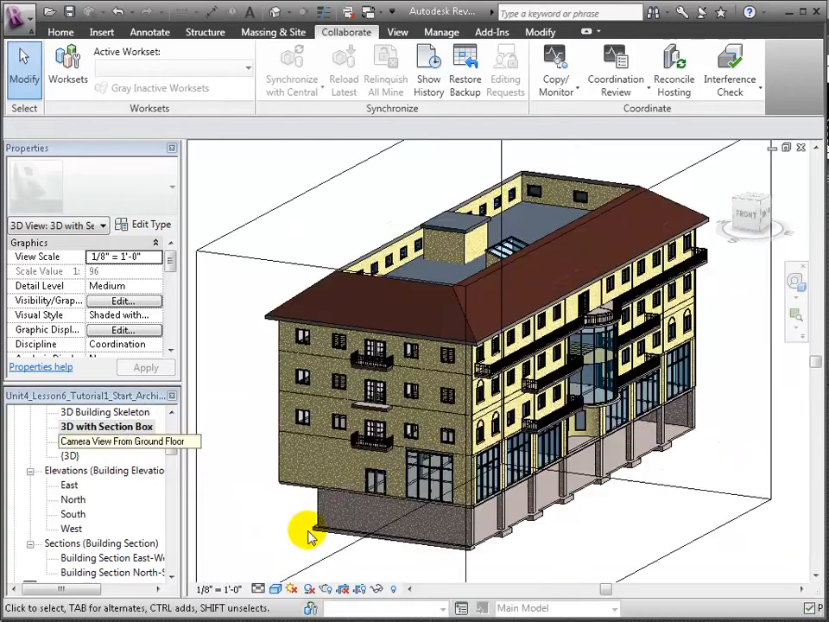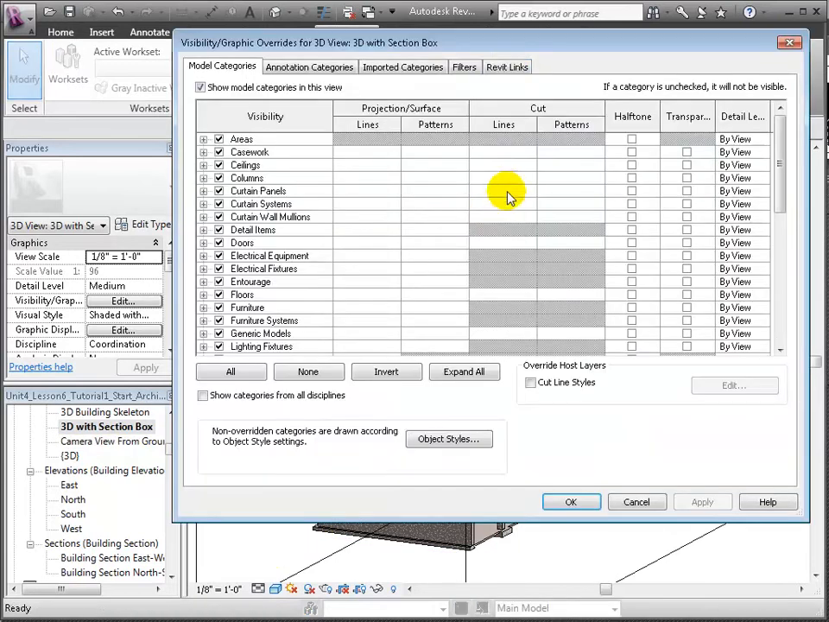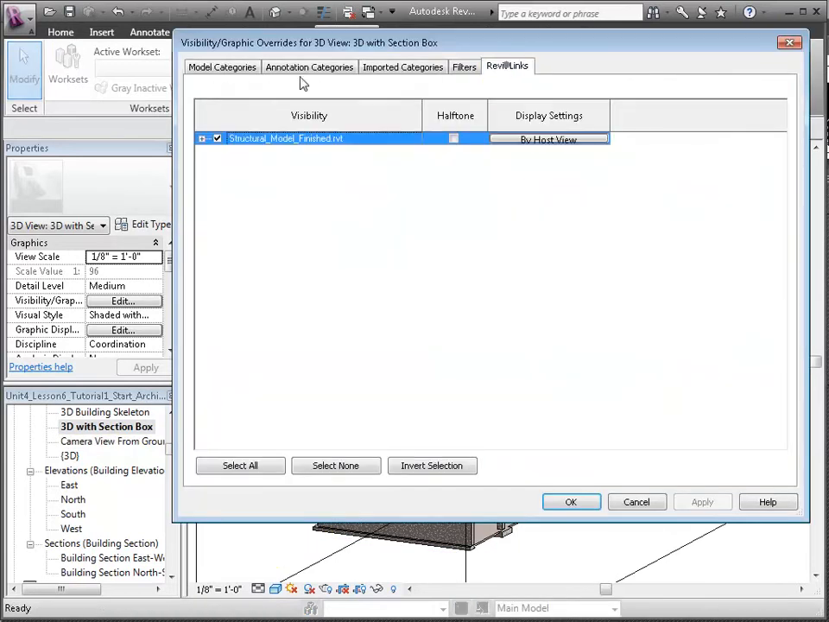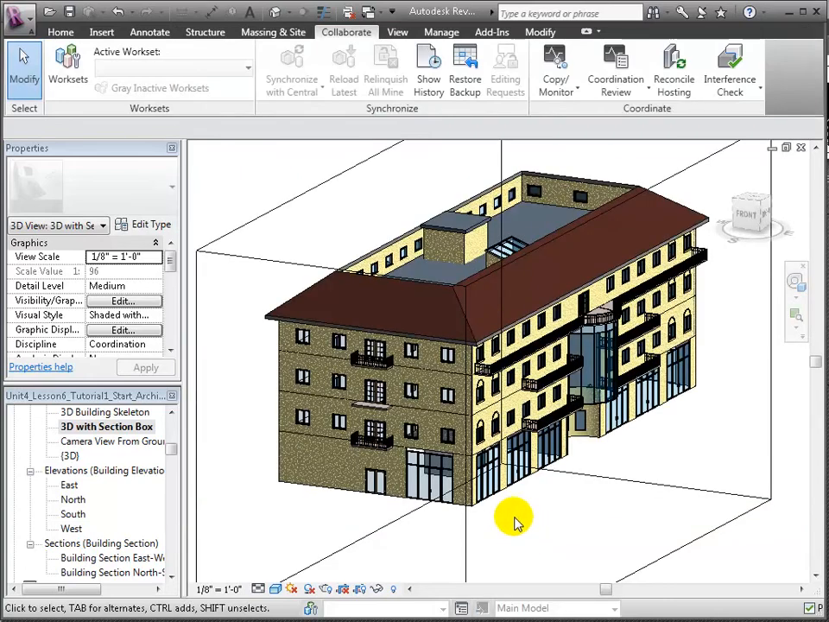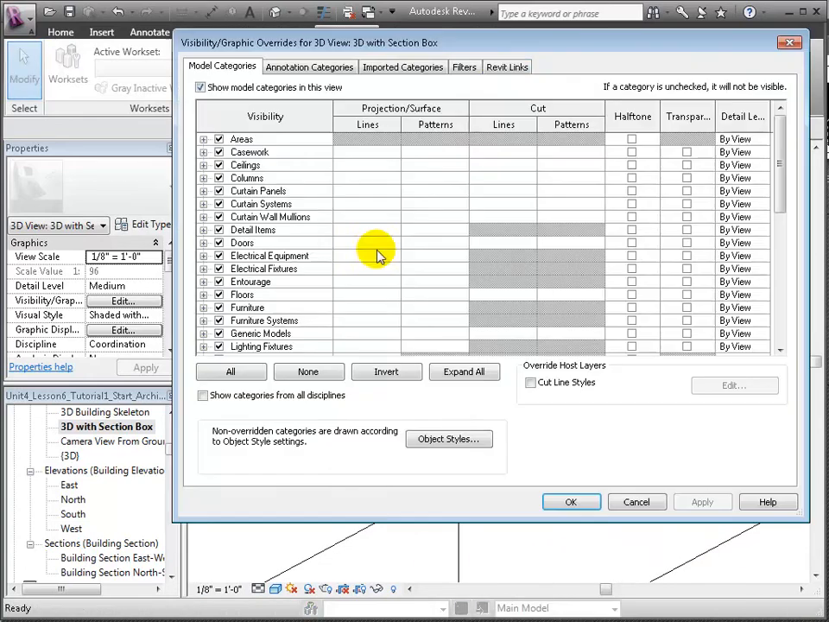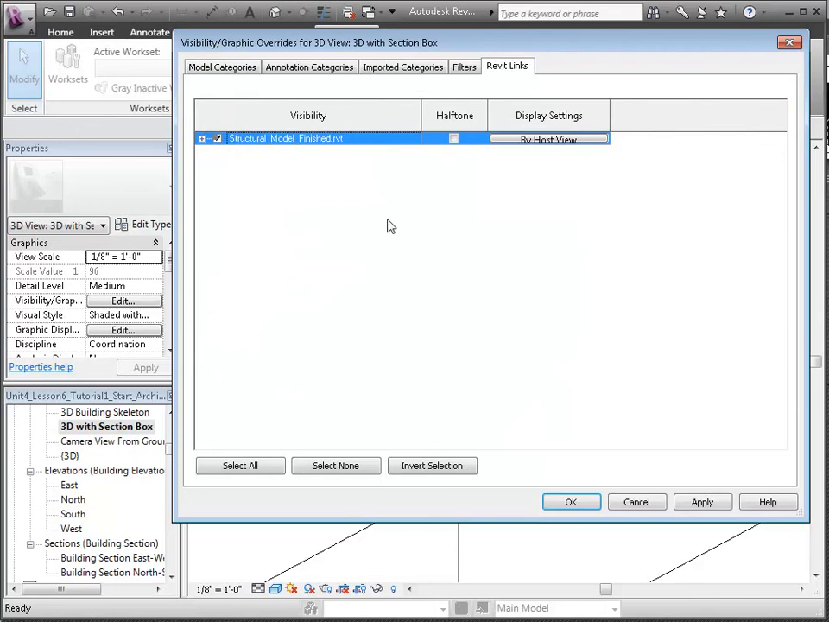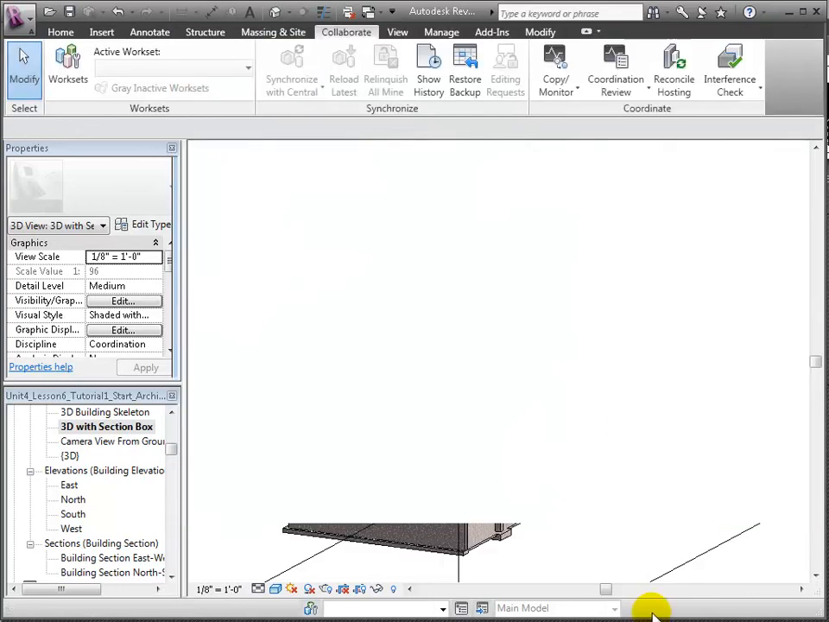Going back to the 3D with section box view, let's use the VG shortcut to open the Visibility Graphics overrides and switch to the Revit Link tab to turn off the visibility of the linked model and hide the structural elements. Then open the Visibility Graphics overrides again to turn on the linked model to show the structural frame and foundation elements.